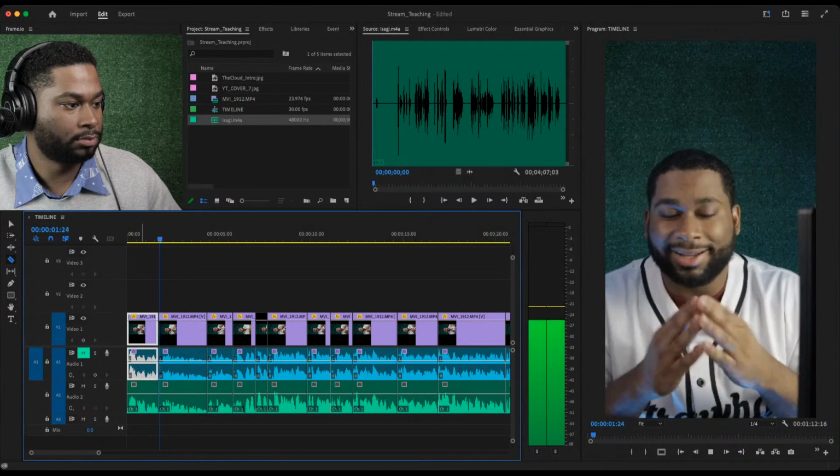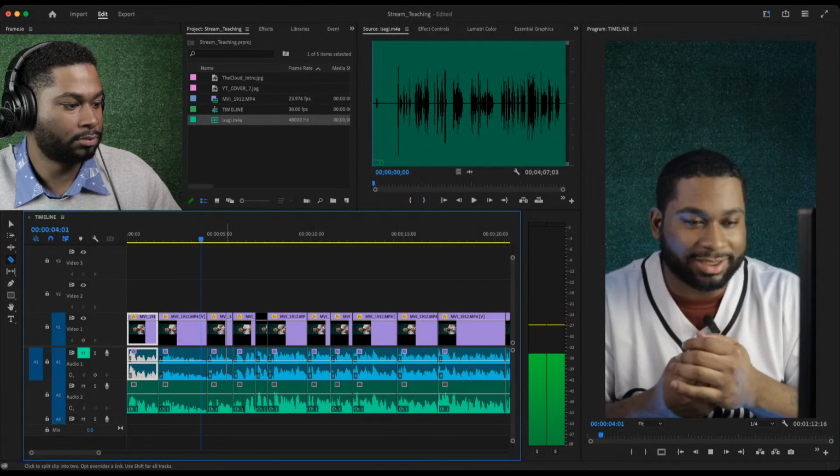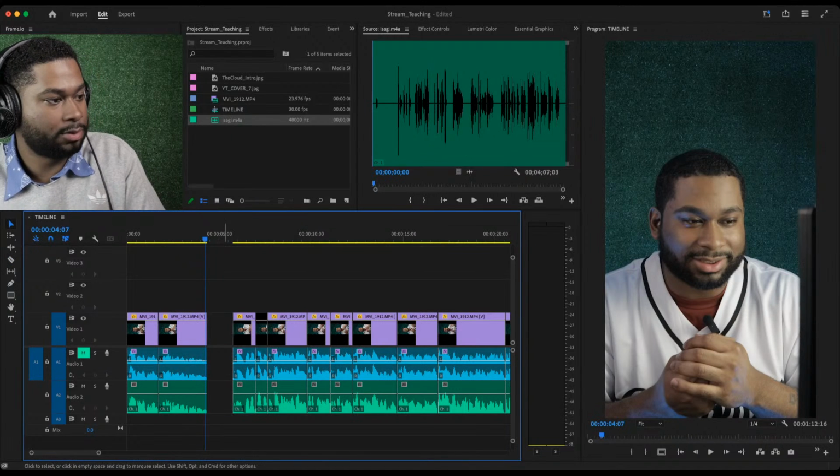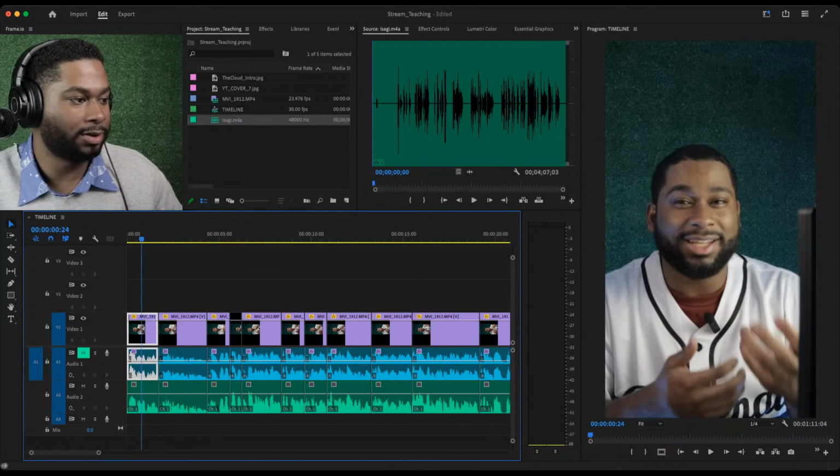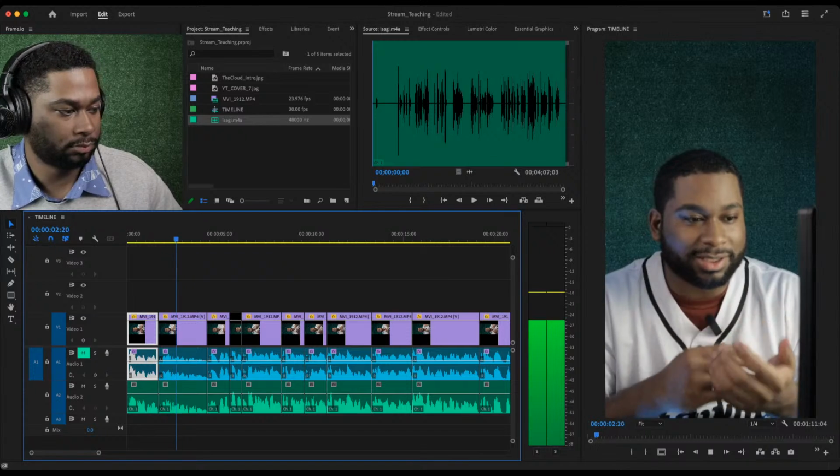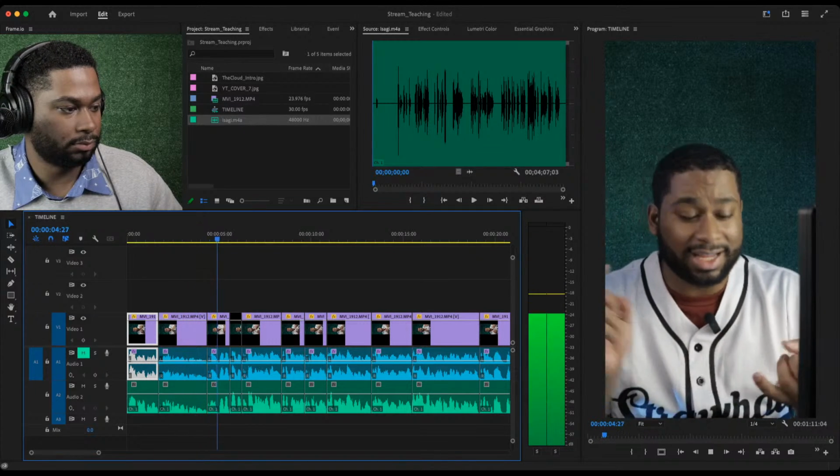Like Isagi, I can't believe it took me this long to understand this. Let me take out this part. It's a good part, saying the Blue Lock Isagi thing, but I can't believe it took me this long to understand this.